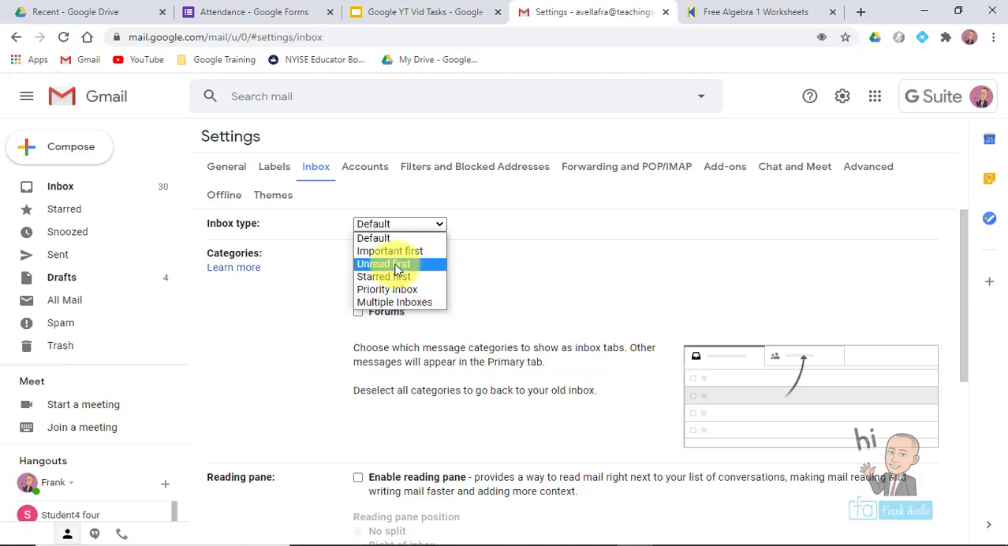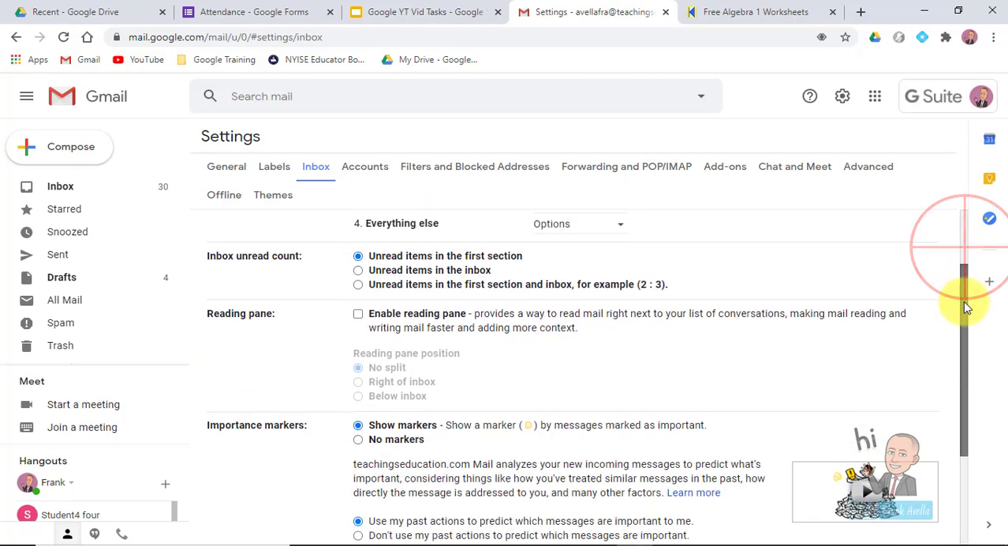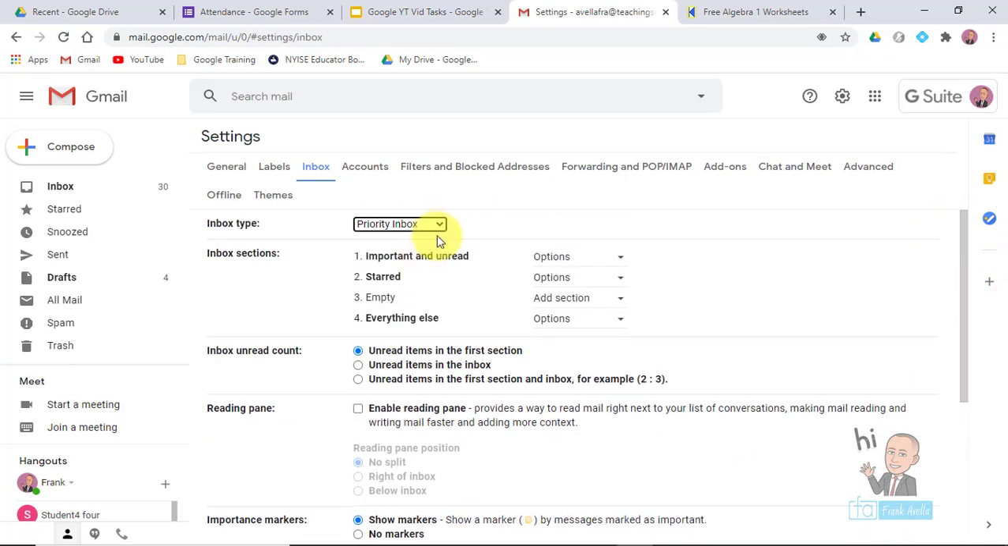The Google G Suite for Education, the Google Certified Educator exam recommends the priority inbox. Okay, and what it does is it basically has its own little algorithm to know which emails are a priority for you. Okay, so that's one option here on the priority inbox. If you want, though, you can do unread first.